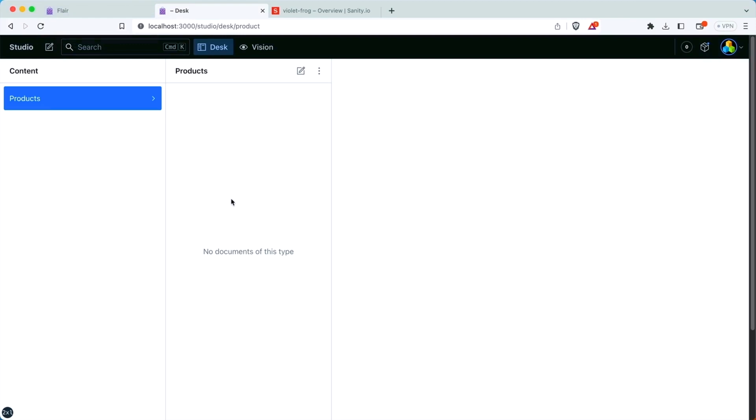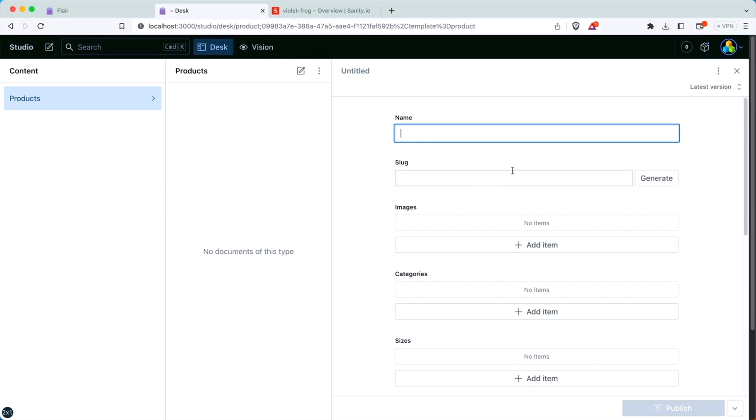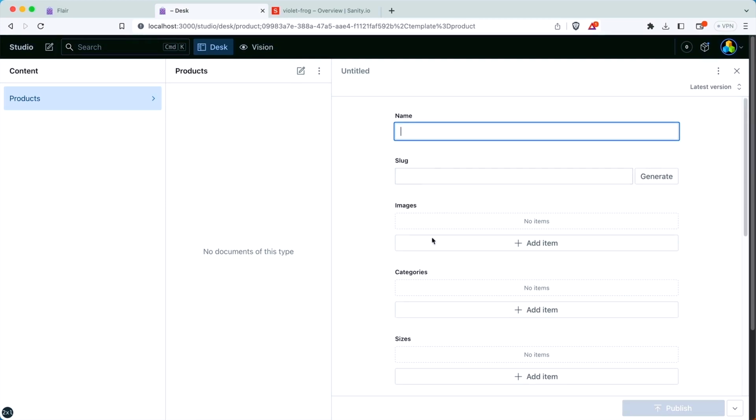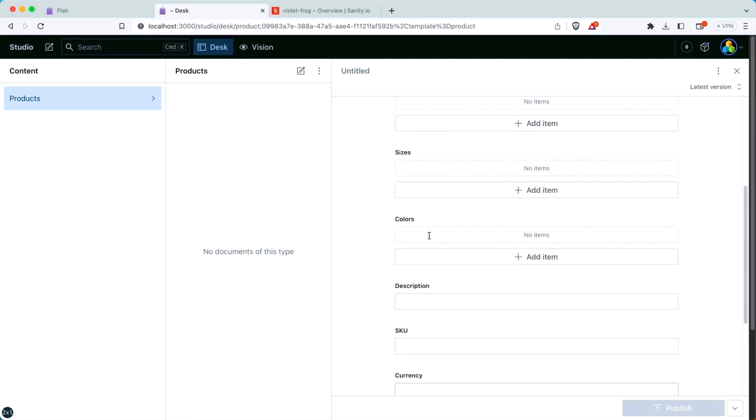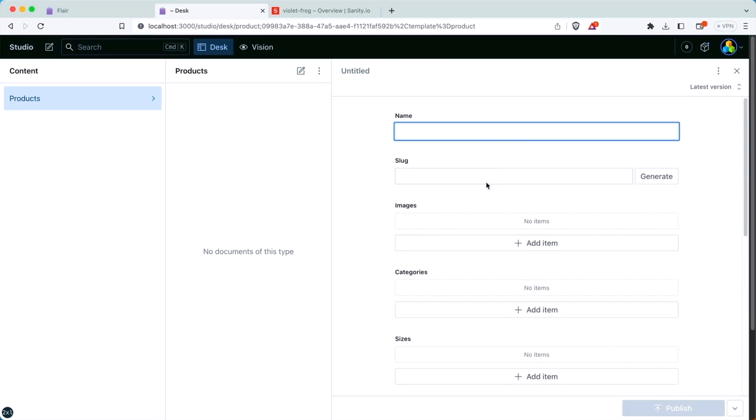We don't have any products just yet, but if we were to click on the create button, it would give us a really nice set of inputs to be able to add all of the content that we need here. And this is all according to the different data types that we specified.